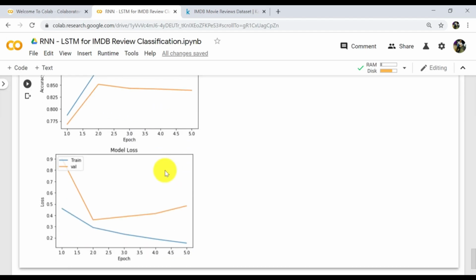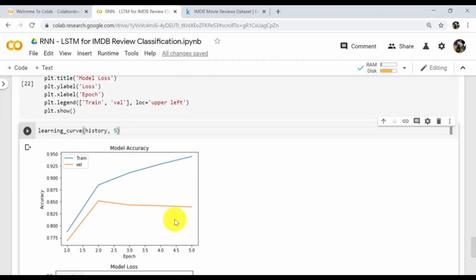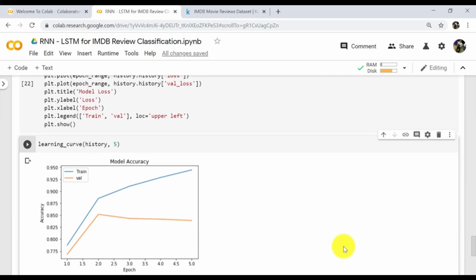Now scroll down. Model loss, epoch versus loss. This is the training loss, the blue one, and this is the validation loss, the orange one. Same here. Training loss is decreasing continuously, but the validation loss is not decreasing after the second epoch. So we can conclude that our model has learned too much from the training data. That is, our model is overfitted. To improve the model performance, you can add and change various parameters as well as various layers. But as of now, this is good.